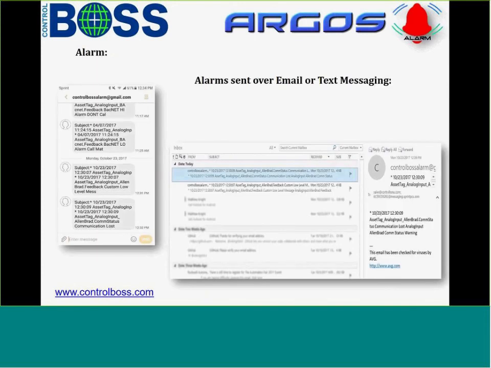This is a printout of what you would see on your smartphone as a text message and on your email for the alarming. The alarms are going to give you time and date stamp, the asset type, the name of the asset, and then which parameter triggered the alarm.